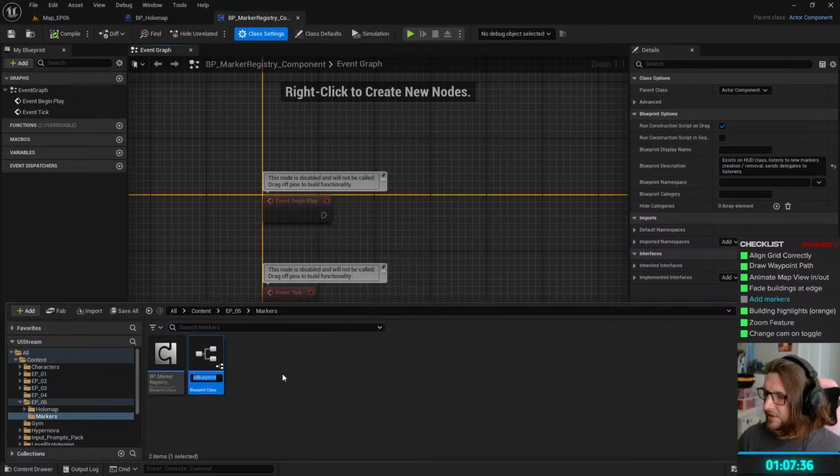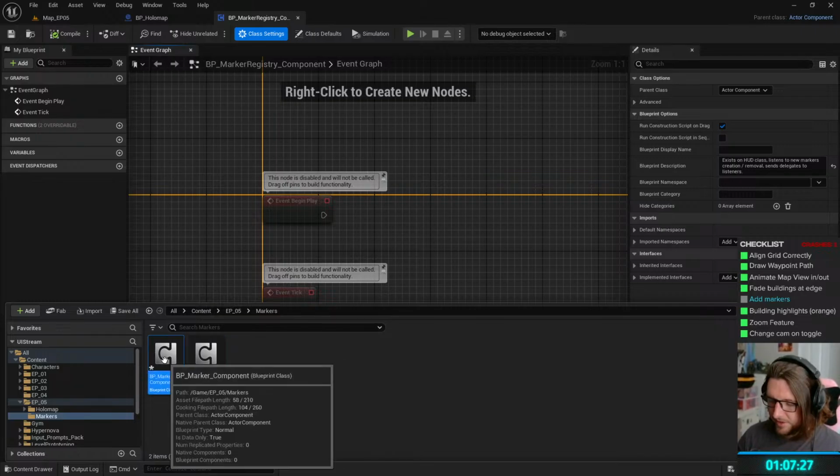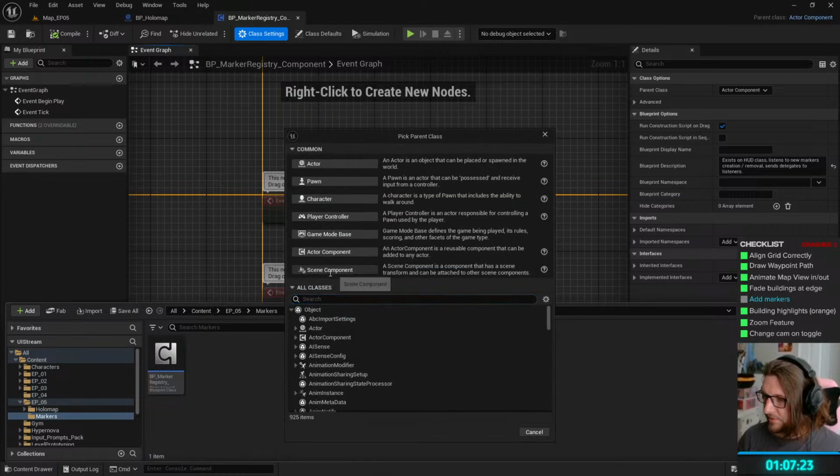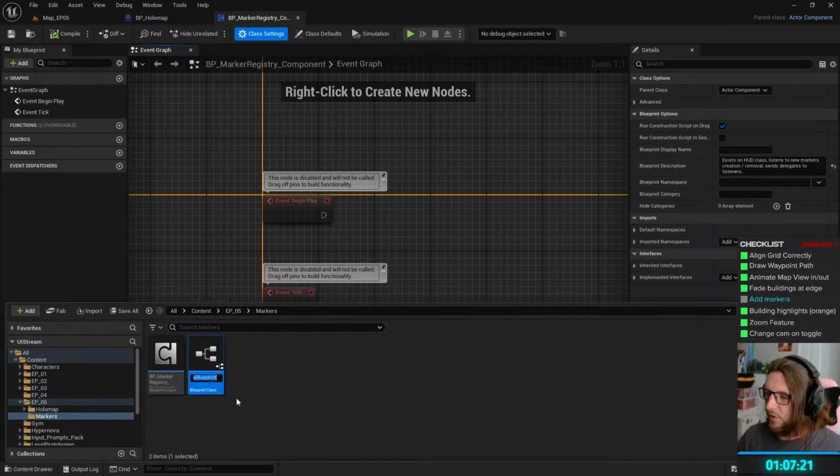So let's just get started creating other components. So blueprint, actor component, BP marker component. Actually, I prefer to do this as a scene component. So let's go blueprint scene component. This just allows you to offset it without having to hold that as a variable. BP marker component. So that's cool.